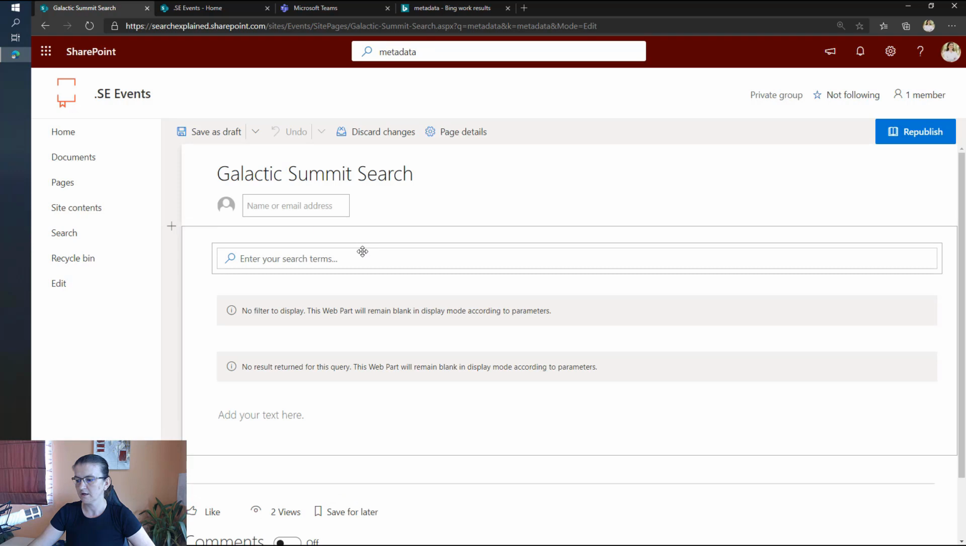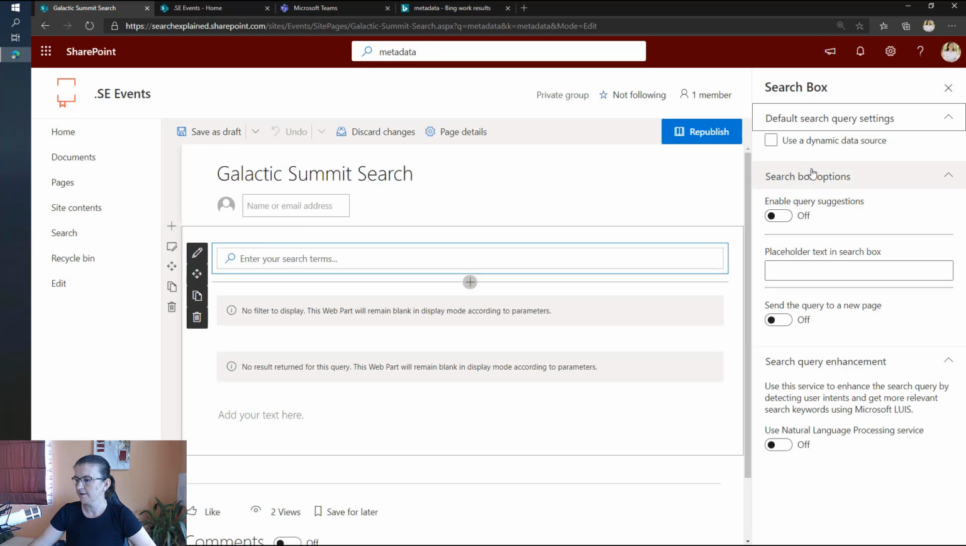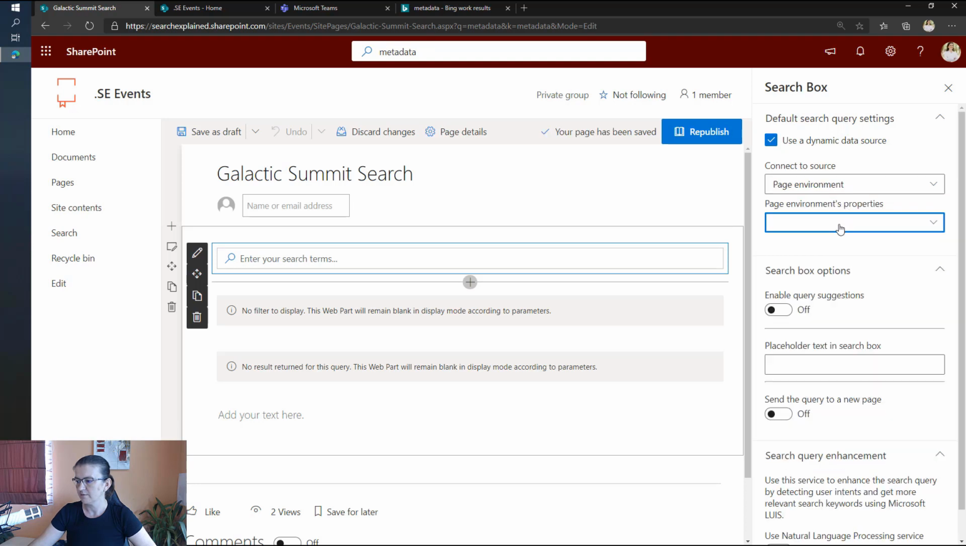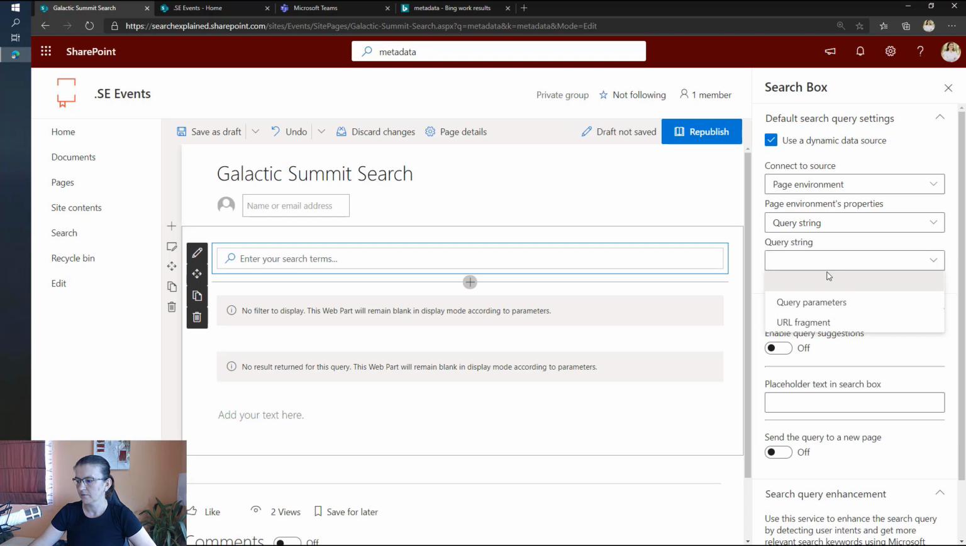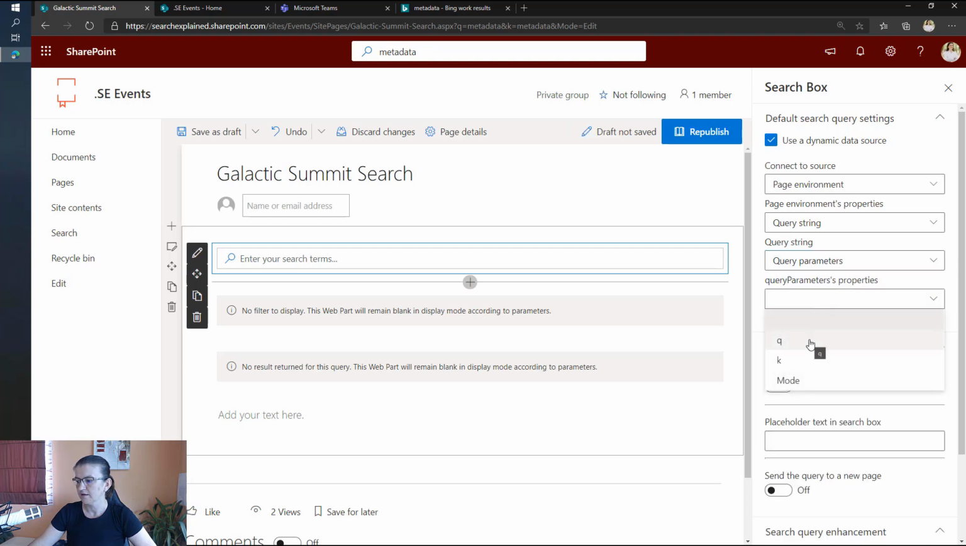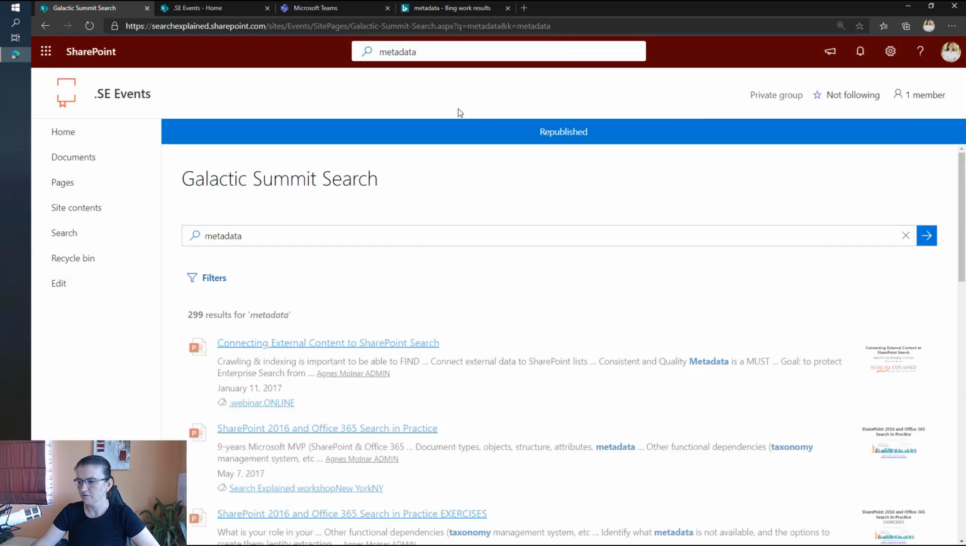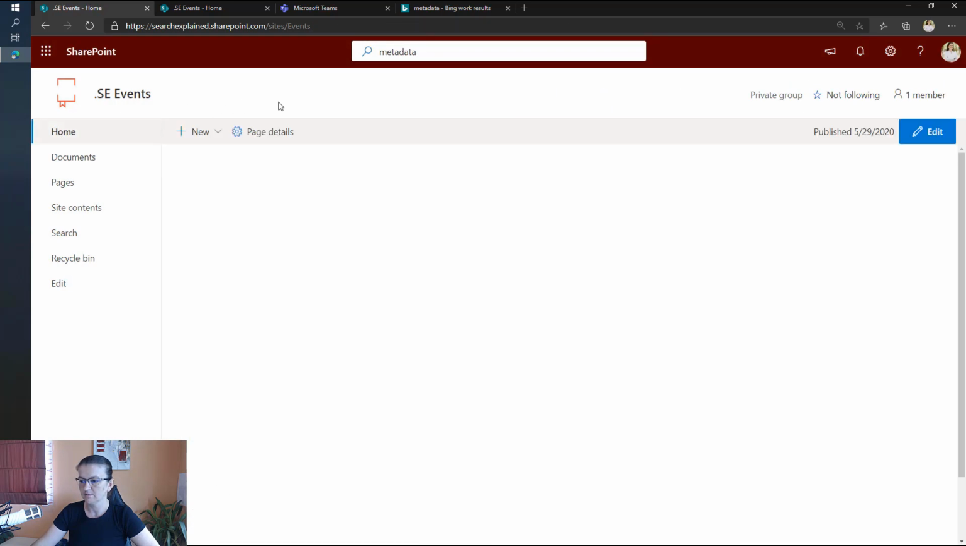So I'm editing the page again. Let's go to the settings of this one, and now I'm going to use a dynamic data source, and this dynamic data source is a page environment, a query string, query parameter from the URL, and the Q query parameter will be used. And immediately you can see that the query of my search box here is the same as the query of my search box on top. Let me republish the page and let me check my settings.